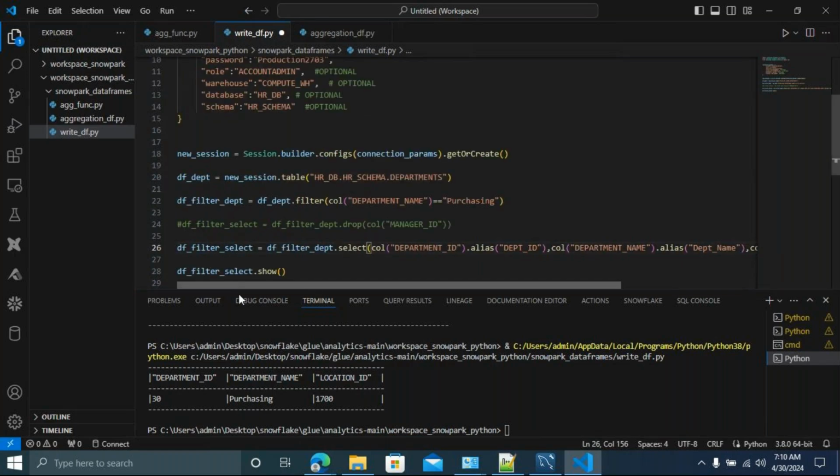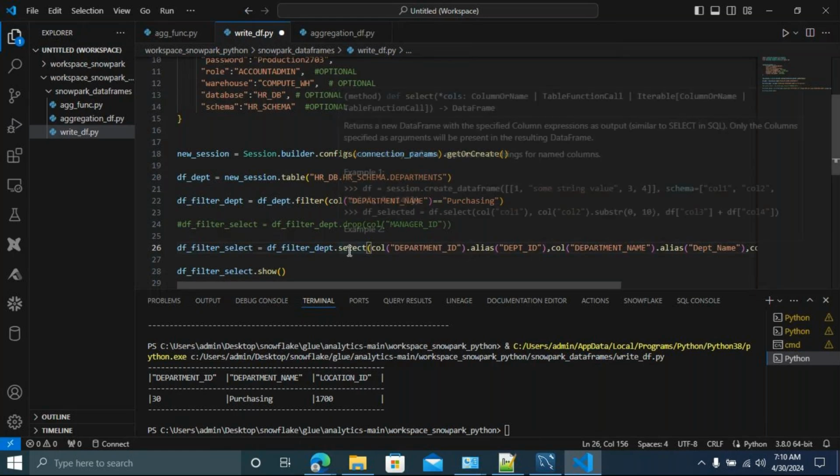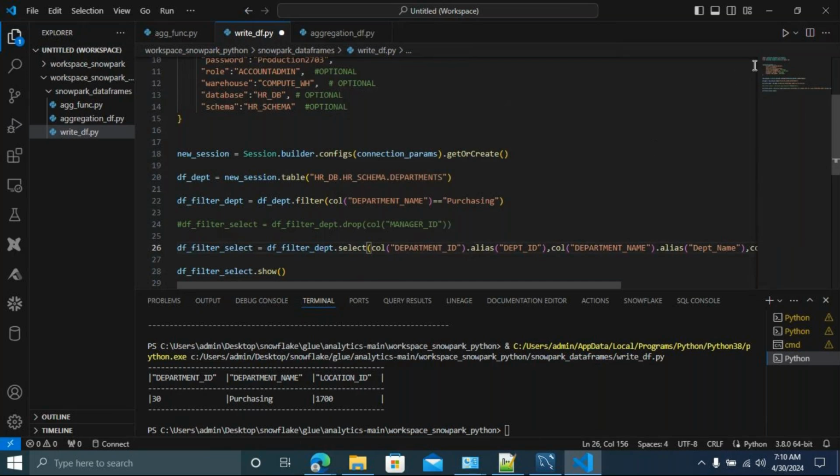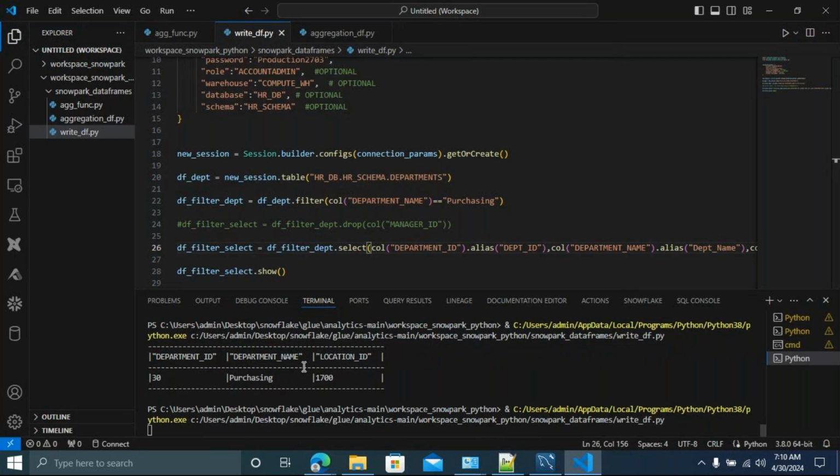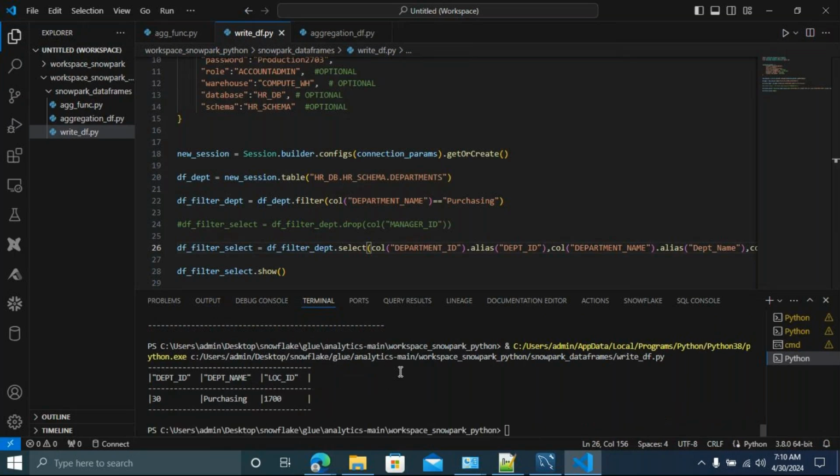This is another way to filter the records. You can use drop to drop the columns, or if you want to select some columns, you can select them. Now, if you run these, you'll definitely get the same results: department ID, department name, and location ID. Good. Now, the last step is to write the data. Got it? As per the alias name, the name is changed for the individual columns.